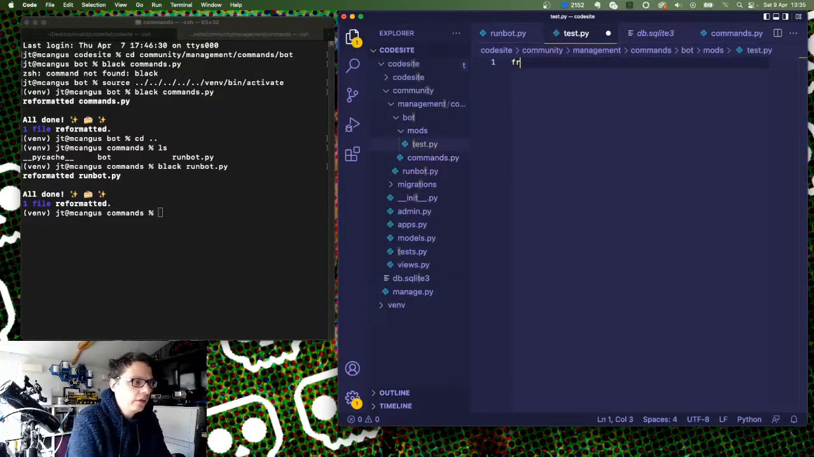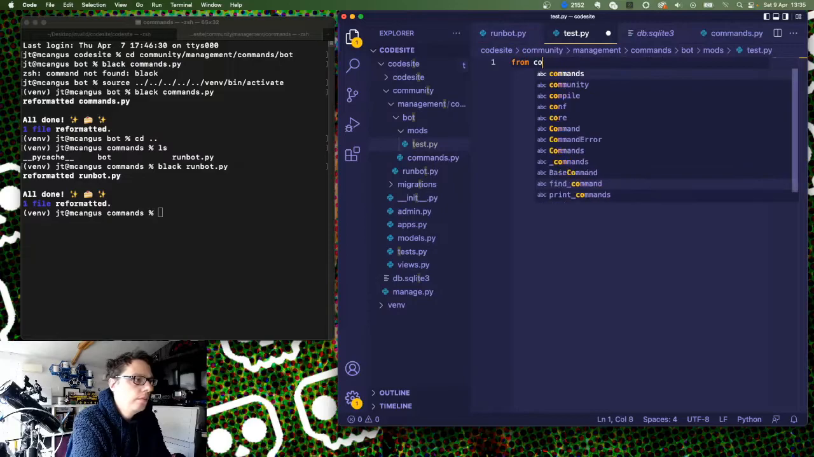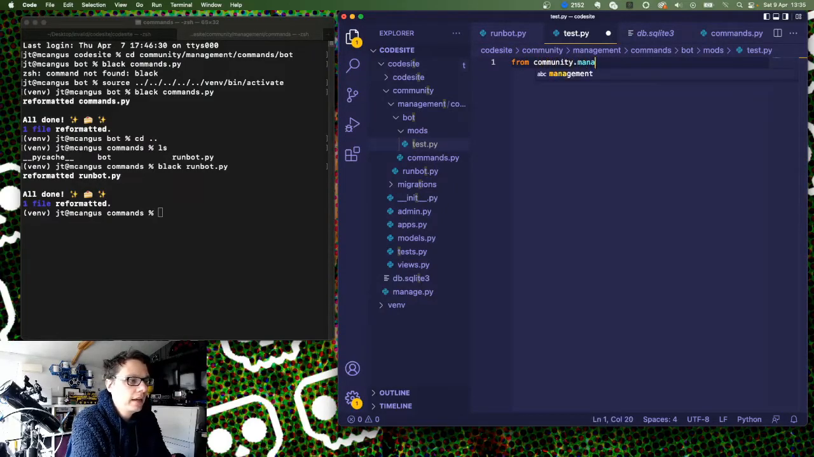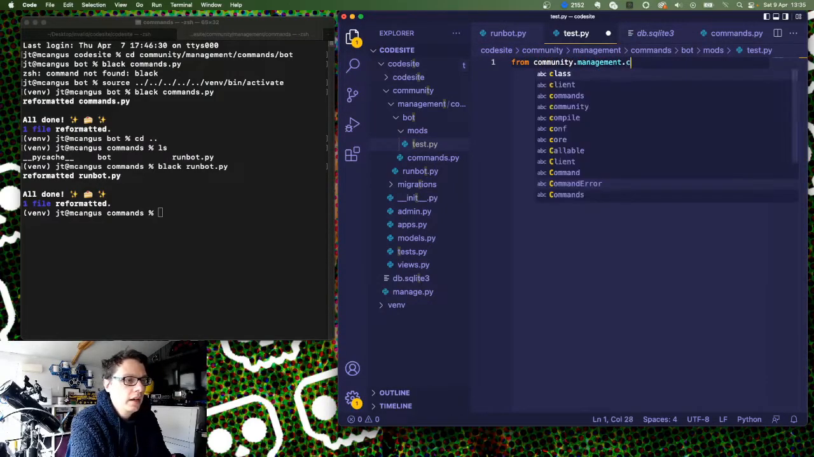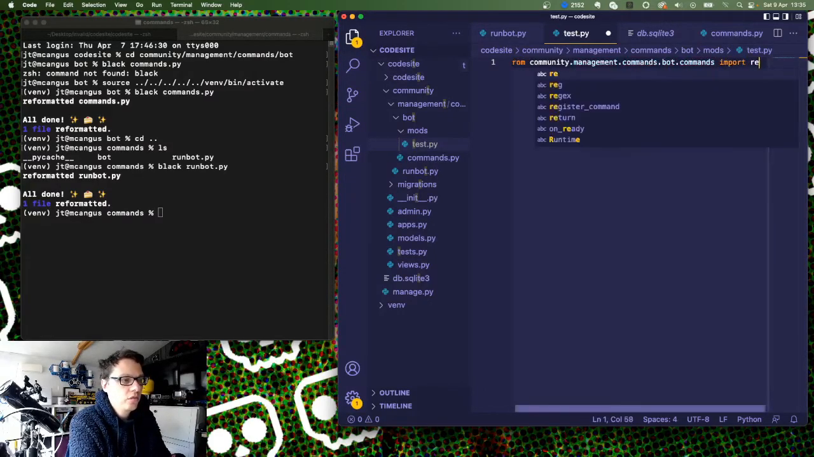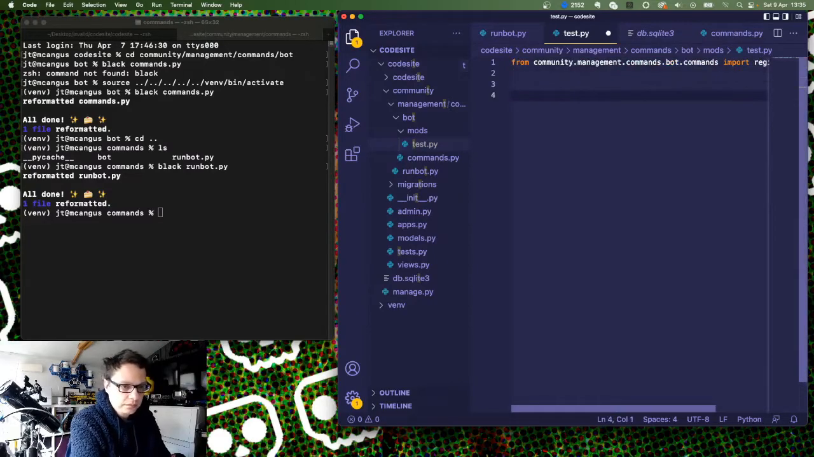In here, I'm going to do from community.management.commands.bot.commands import register command. I should be able to now decorate this function with register command, and I want to give it so it's going to be p or p leads subscribe.